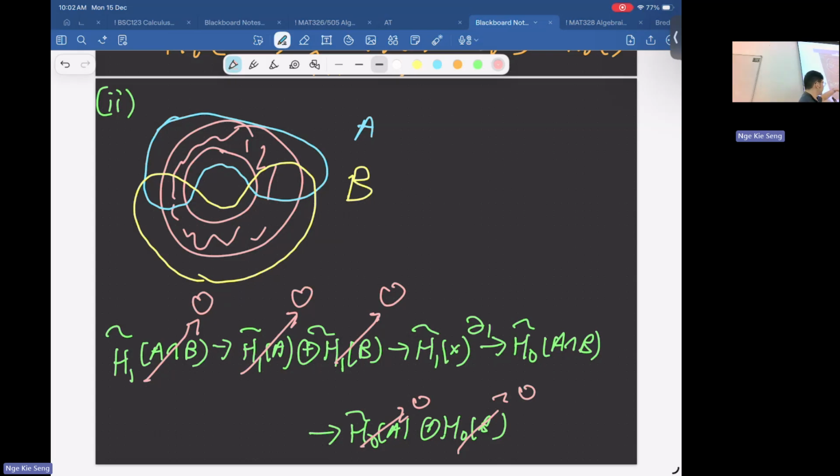So in particular, what is H0 of A intercept B? So A intercept B is where? It's just these two parts, right? Okay. So there's a point that generates this homology here. Let's call it P, and then let's call this Q.